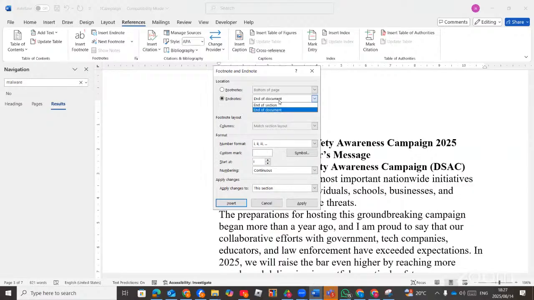So if it is about end of the section, you now select the format, whether it should be a symbol or not. Then you have the start at, and then we have the continuous as well. Now apply changes to the whole document or to the section. So you have to make sure you check that one. And then also the footnote.